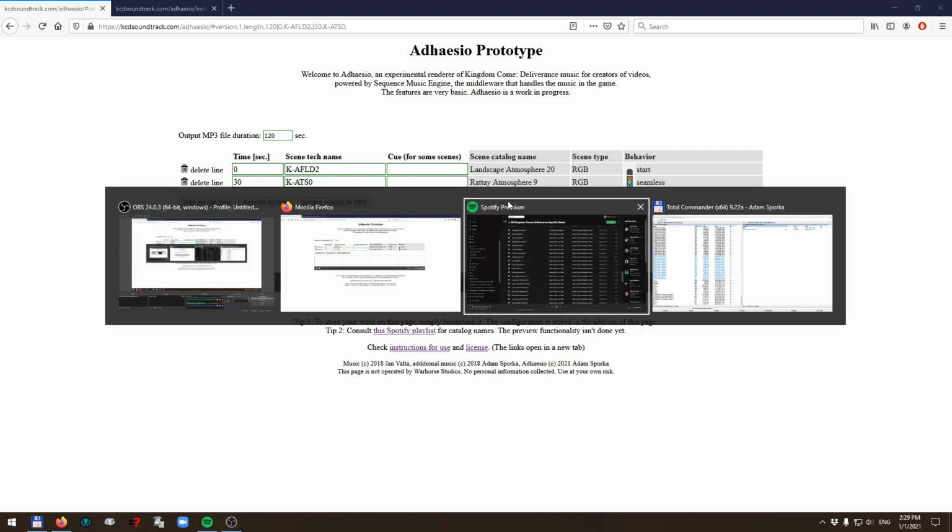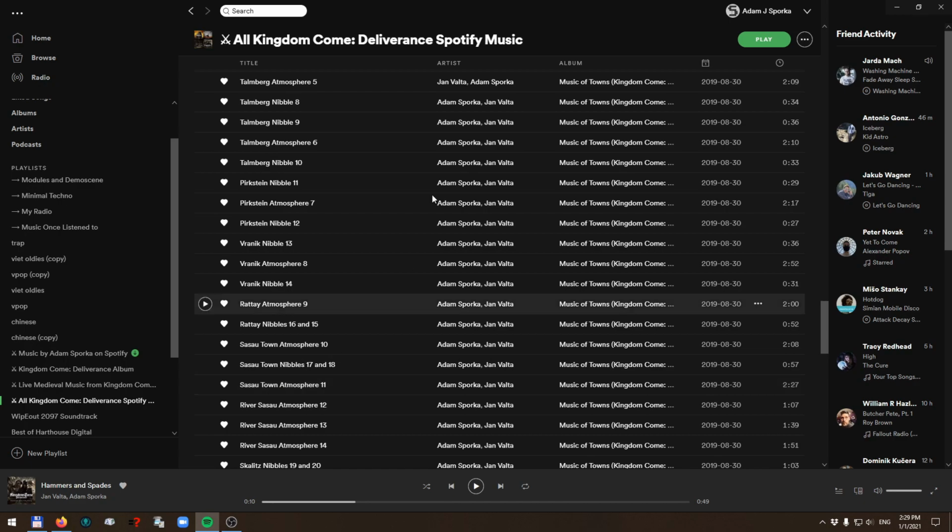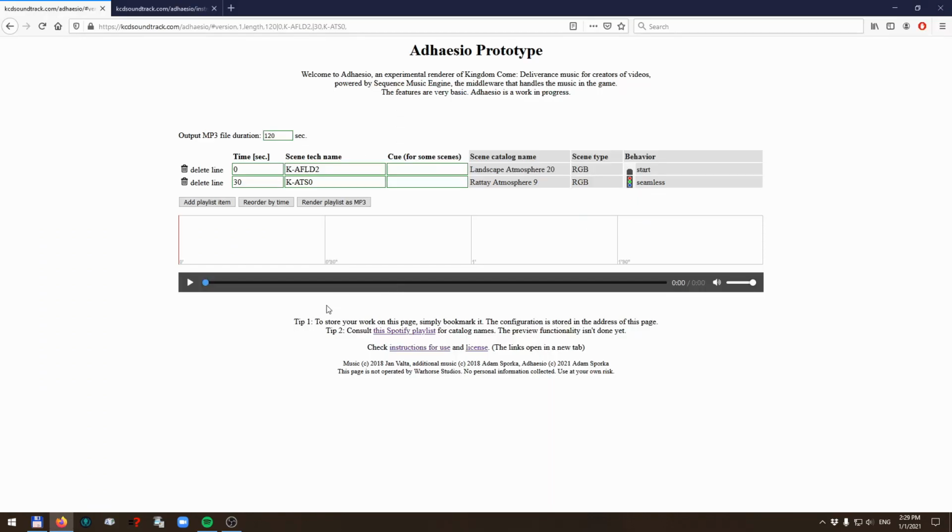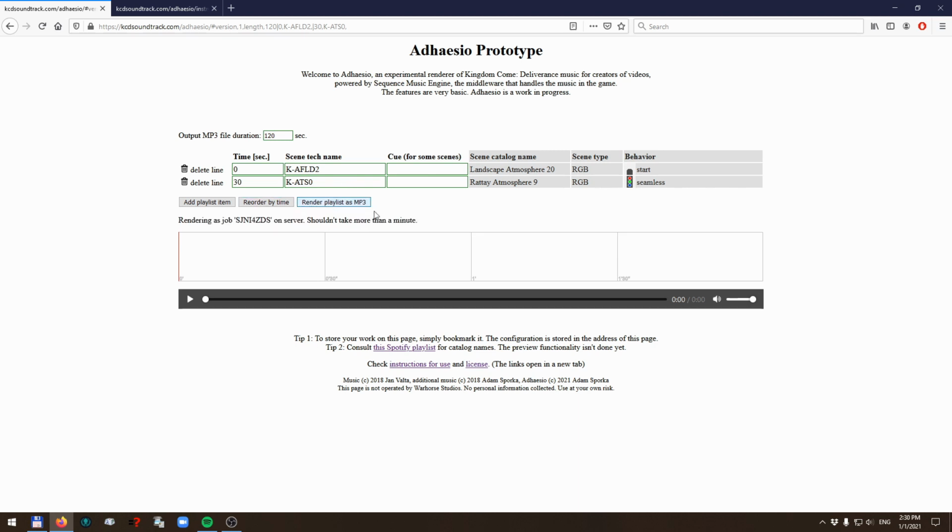And these names correspond to whatever we have on Spotify, so you can just come over here and check the names of the scenes when you are selecting them. I'm gonna hit render playlist as MP3, and now the server is processing my request, and in a moment it will return an MP3 file which I get to play down here. And this is a visualization of what music the engine ended up using.